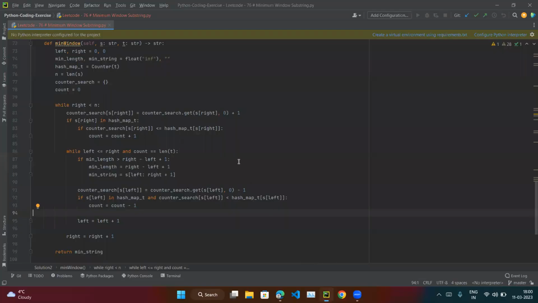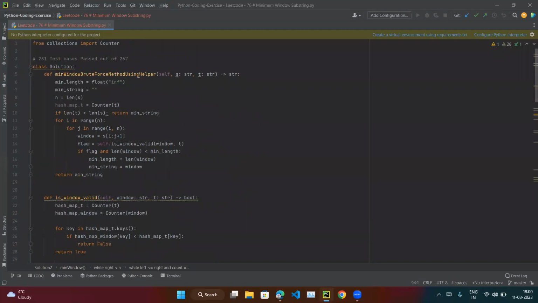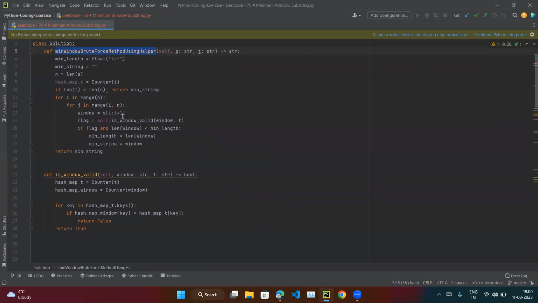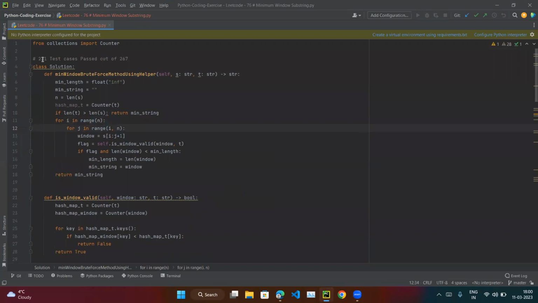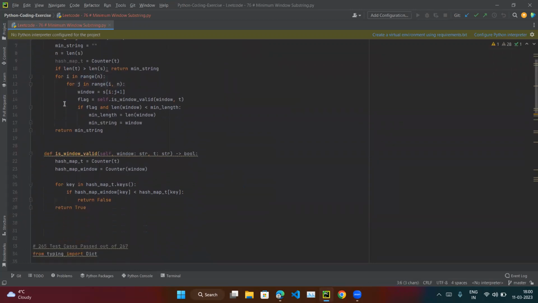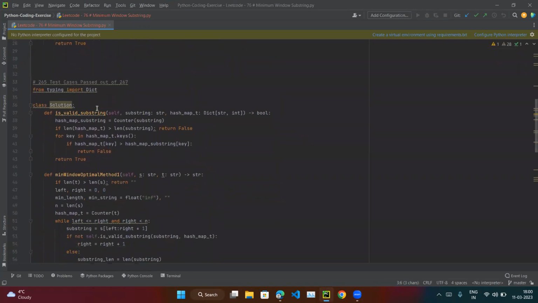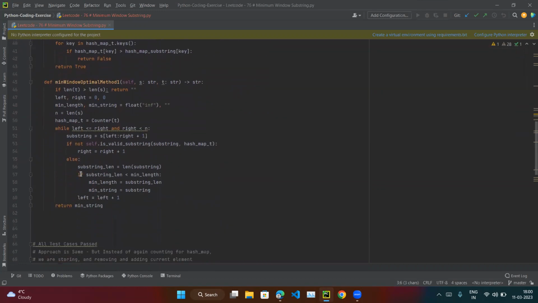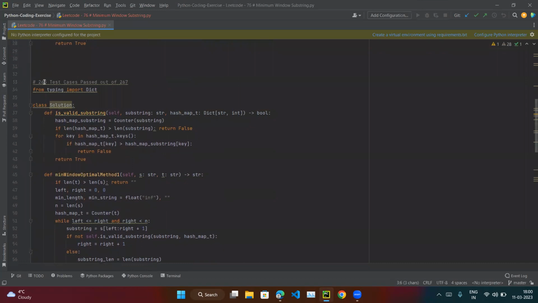So let me show you. Earlier, we used the brute force method. In the brute force method, we run two loops. When we run the two loops, only 231 or 232 test cases pass. Then we use the two pointer approach. When we use the two pointer approach, 265 test cases pass, but still two are failing.